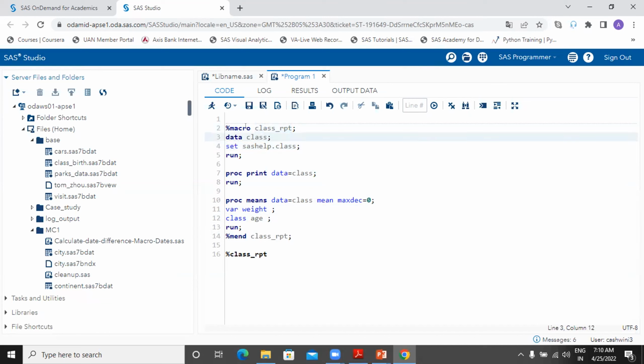So we call this a macro definition, or simply a macro, or a macro program. You're just simply calling it. When you call it, you don't give a semicolon. Why? Because it's not a statement. You're simply asking SAS to call this. When you call it, the underlying program within it gets executed.